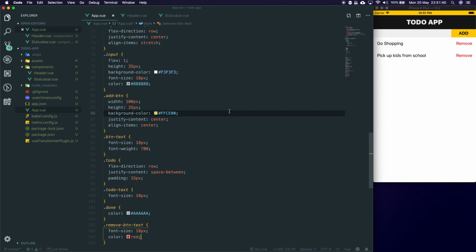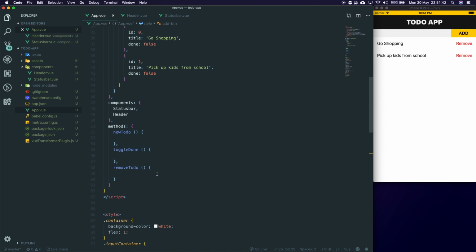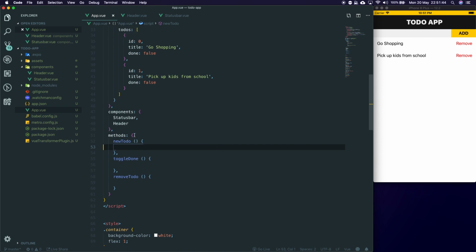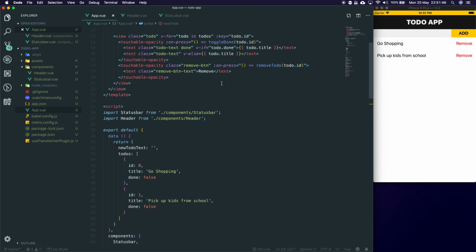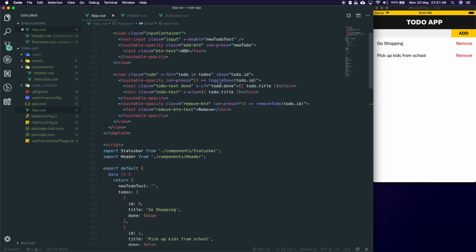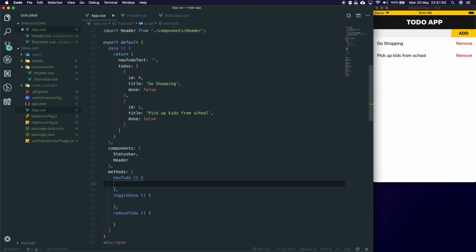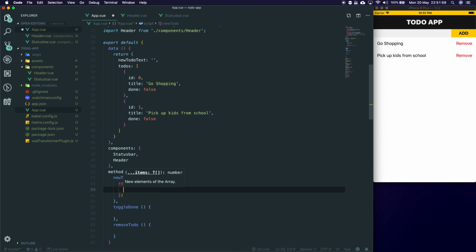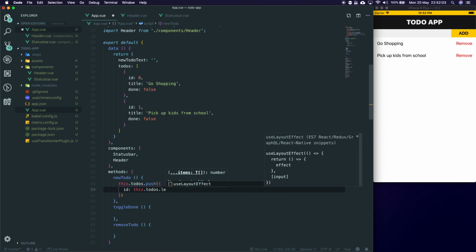Let's now add the functionality in. So the first bit of functionality we're going to do is this newTodo toggle, and as we're already calling it, we don't really need to do much else. So back in our newTodo, we want to say newTodo, and this could be this.todos.push, and we're going to say id is equal to this.todos.length.